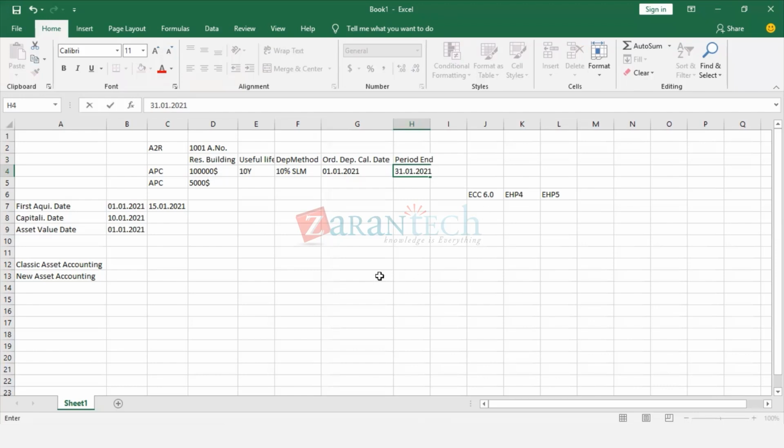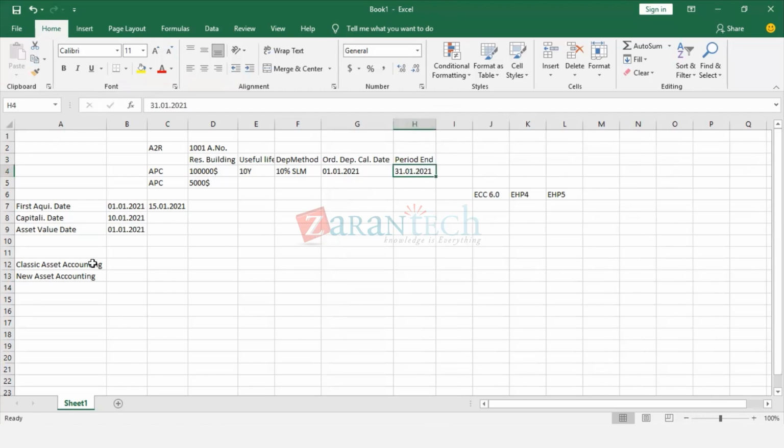So in the classic asset accounting, when you calculate and post the depreciation as a month-end processing activity, it calculates based on the transaction wise. But when I see the total consolidated amount in the month of January, it is $105,000. Very important. This is the total acquisition value in the month of January.